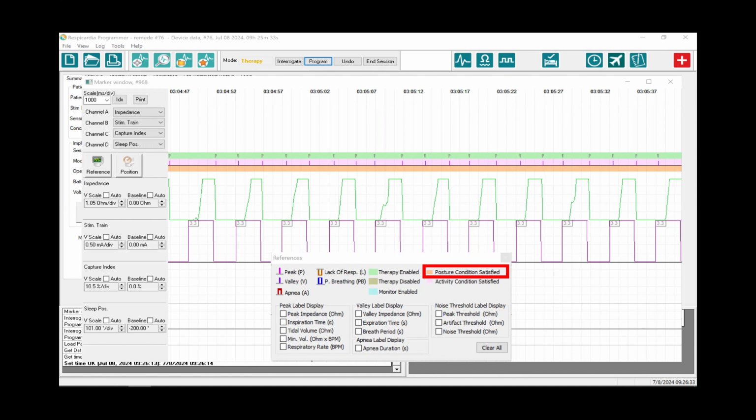The last feature is using marker mode during a PSG. The marker mode window can be used to monitor patients' transthoracic impedance, aka breathing waveform, delivered stimulations, capture index percentage, and position to make programming decisions live during a PSG.